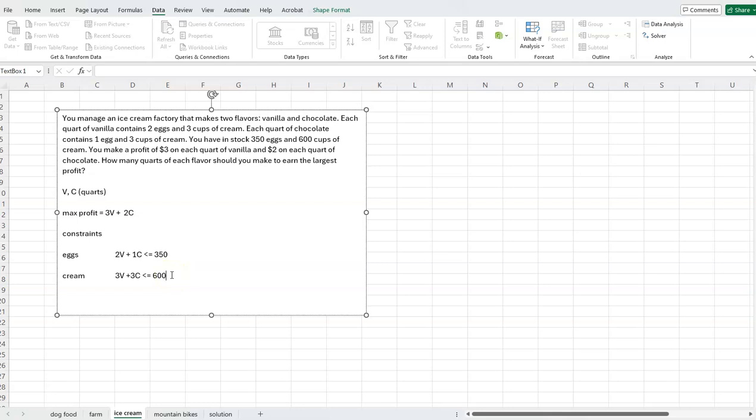Looks to me, scanning it over, like we've accounted for everything. And so what we're ready to do is just the non-negativity requirement, which would be you can't make negative numbers of quarts of ice cream. So both V and C have to be greater than or equal to 0. There, that went pretty quickly.